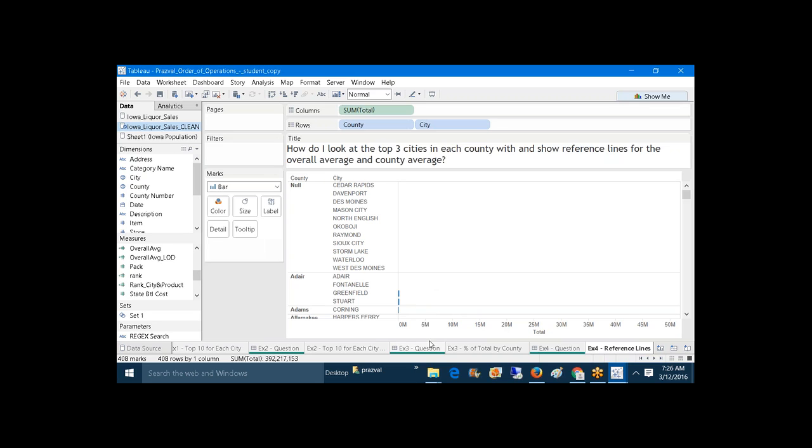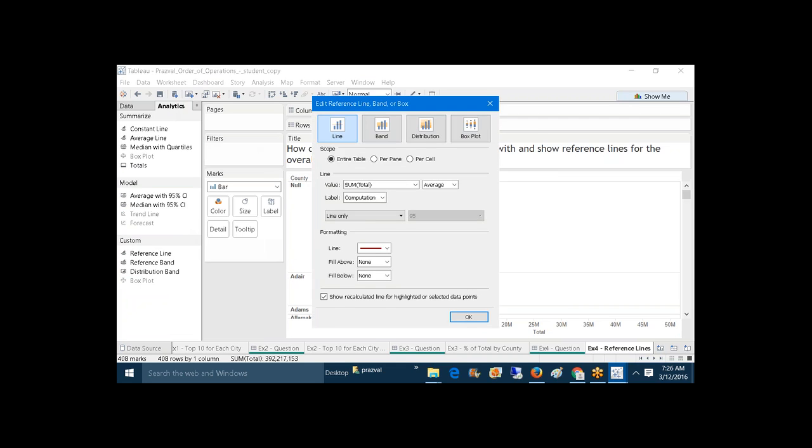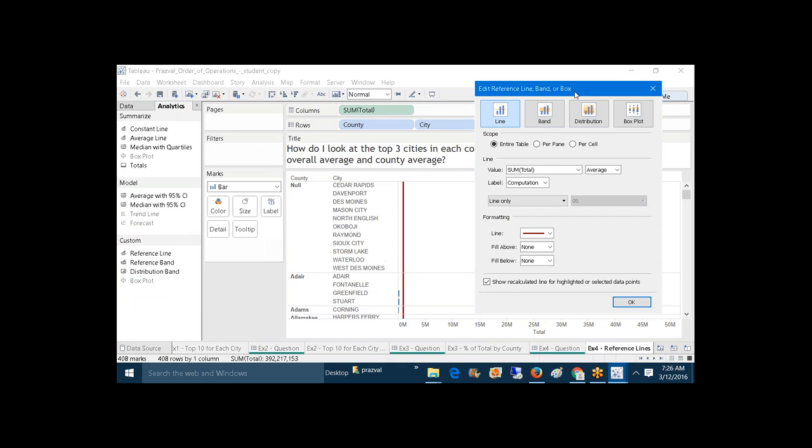So before adding the rank, let me add the reference line for the overall average and county average. So how to add a reference line? Just go to analytics, drag reference line. I'm adding per table to get the overall average. So basically what the reference lines will do is add the benchmark lines along the available axis.